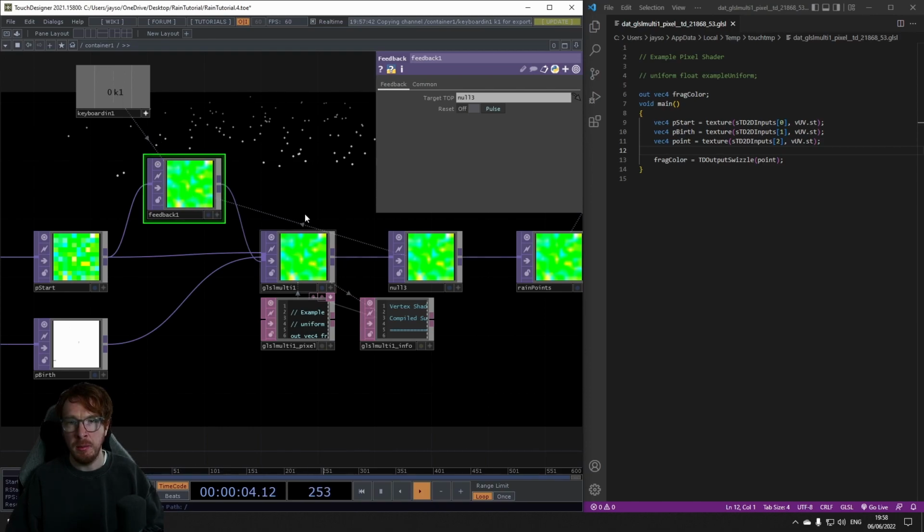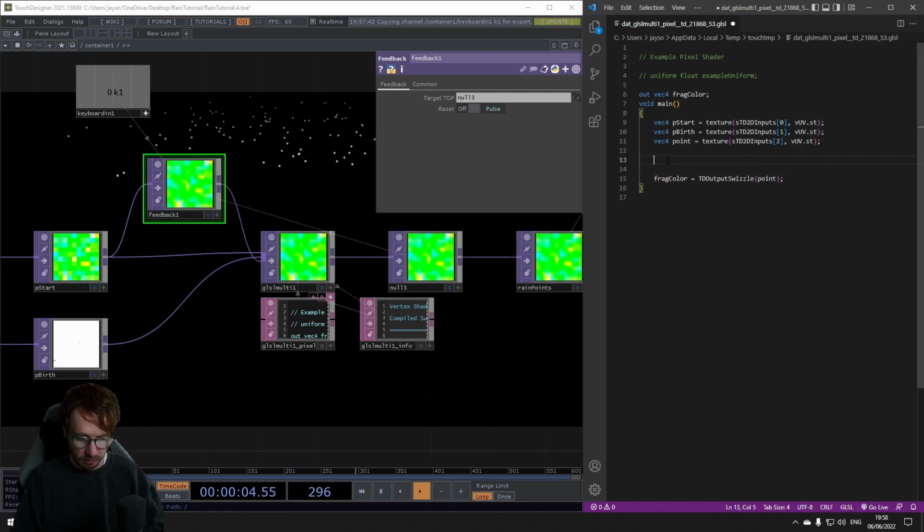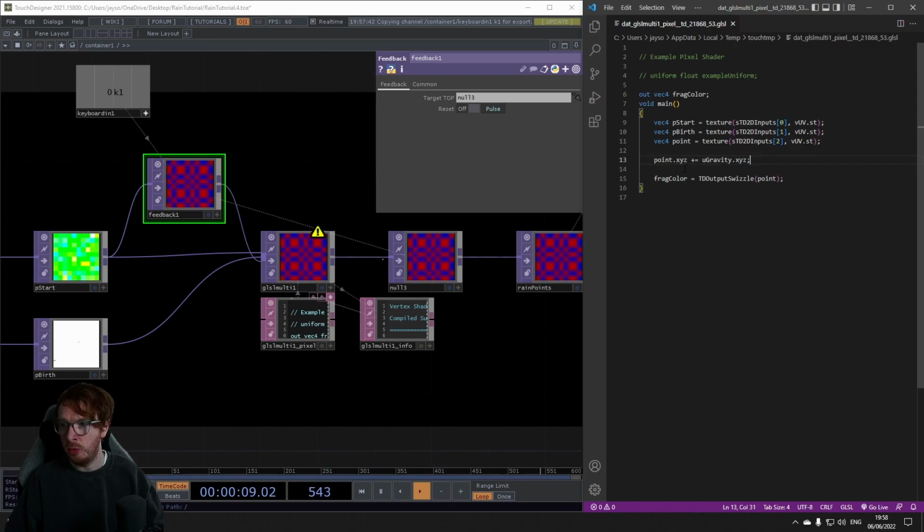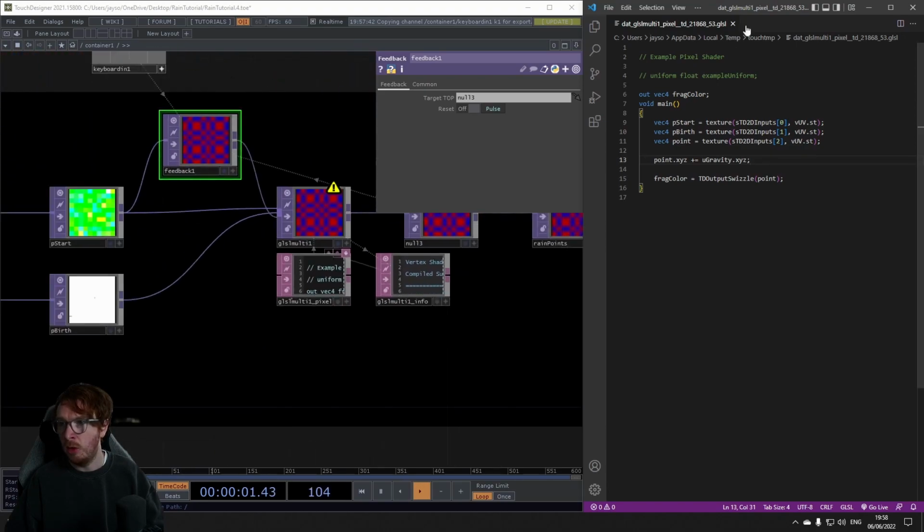Obviously nothing's happening at the minute because we're not doing anything in our code to animate the rain. So let's do that. What do we need to do first? To get our rain moving, we can just do point plus equals gravity, uGravity dot xyz, because this is a vec4 and this is a vec3, so we'll need xyz here like this. Point xyz plus equals gravity xyz, and that will do something broken. Oh yeah, I need to define it, don't I?